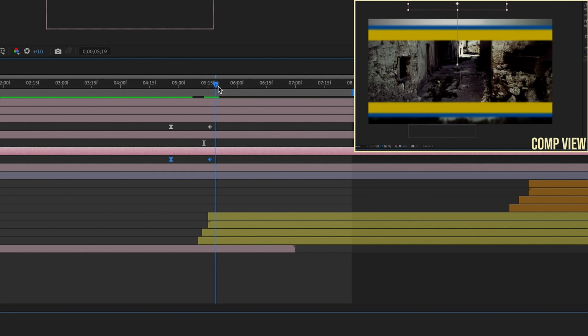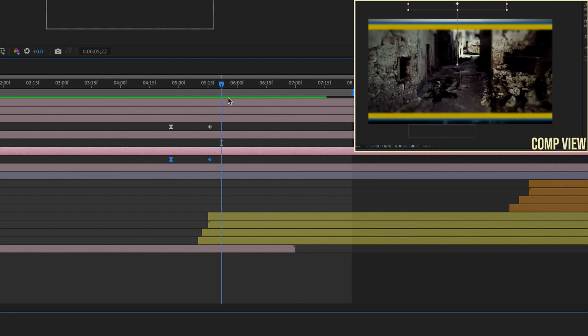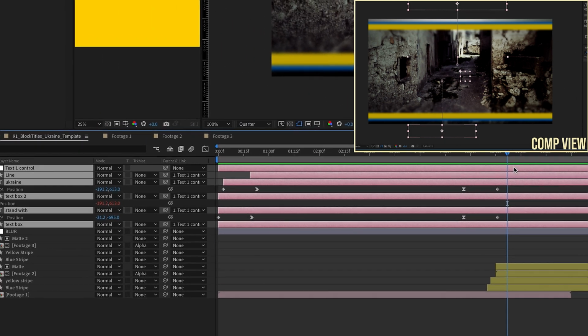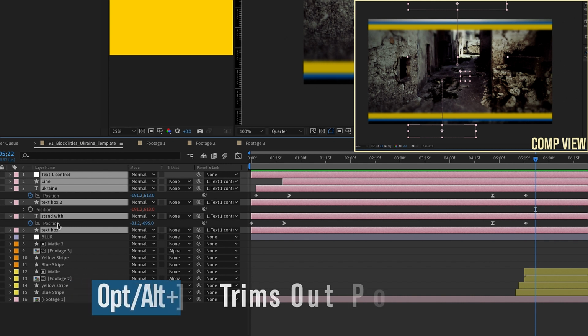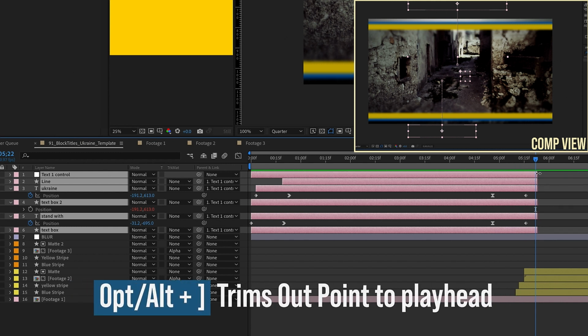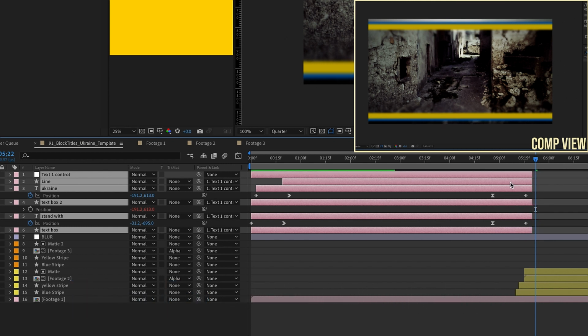Okay, so I mentioned that we need to make sure you label your layers, you color code your sections, which we've done, and we also need to trim. So select all of the layers from text one control down to text box, Option or Alt right bracket, and then it'll end it right where your playhead is. It's not exact, but it's close enough. That way you don't have these layers that go the entire length of your timeline and clutter things up.